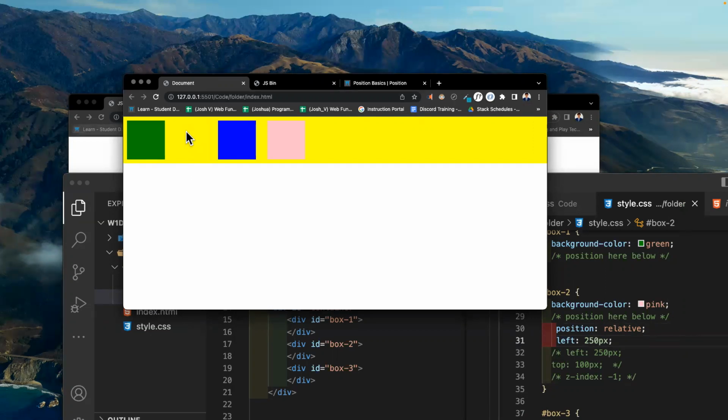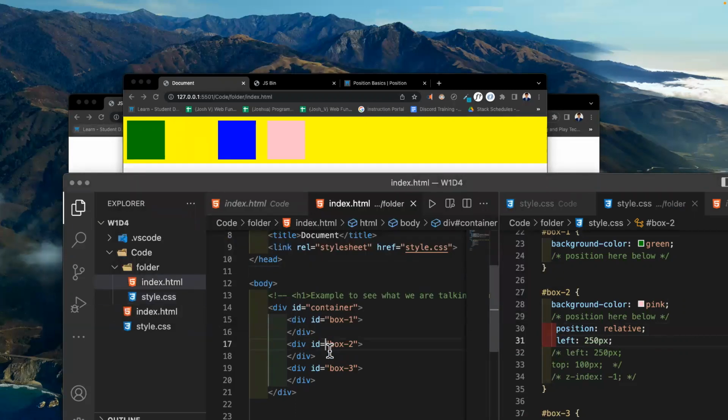Exactly. So in this case, we said box 2 is going to be the second one. We have box 1, box 2, box 3. So box 2 is going to take up this middle space. This middle space is still honored. So this blue square is not going to move over to the pink square spot. It's going to honor that position it was already given. There's still that gap there, but I can move this relative to where it was.